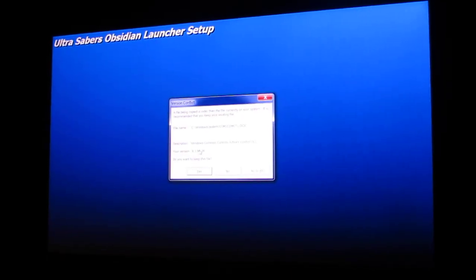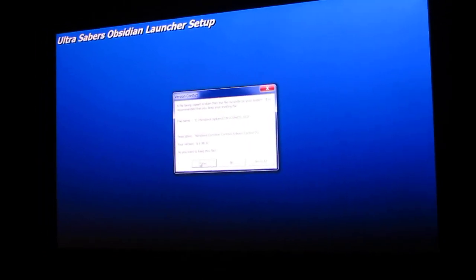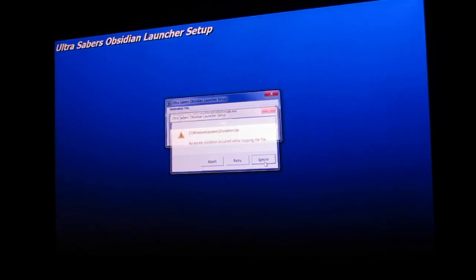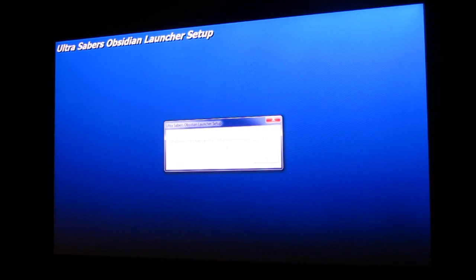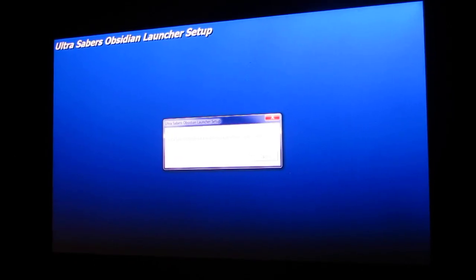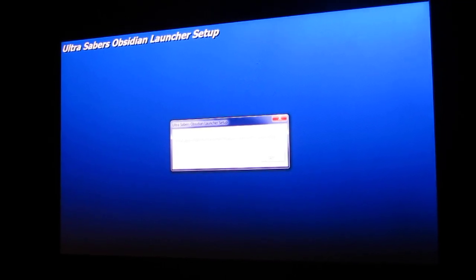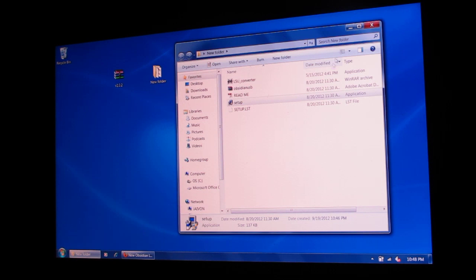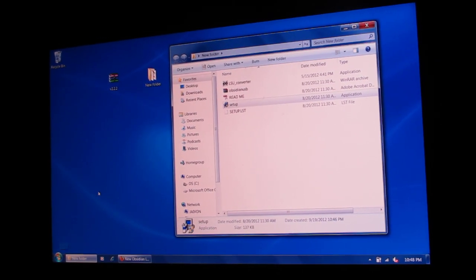And here, it's asking, do you want to keep your newer file or replace it with an older one? Obviously, we're going to want to keep the newer file, so just click yes, ignore, and Ultra Saber's Obsidian Launcher setup is completed successfully. That's good news. Now, I'm sure all of those error messages are pretty scary, but don't worry. When you get this message, it means you've done everything correctly, and your Obsidian Launcher has been installed successfully.